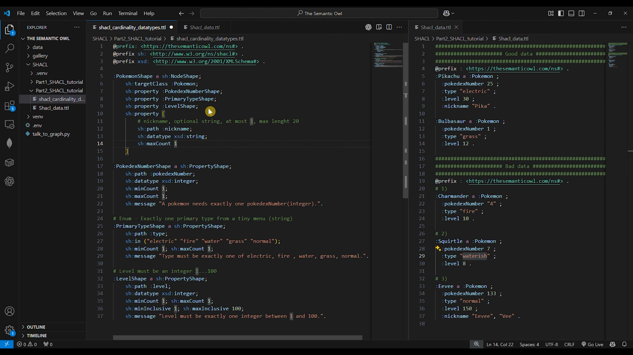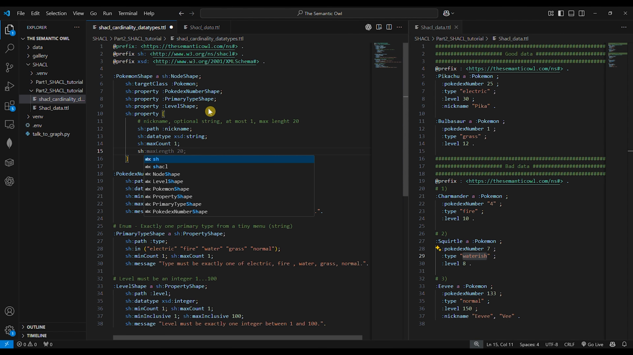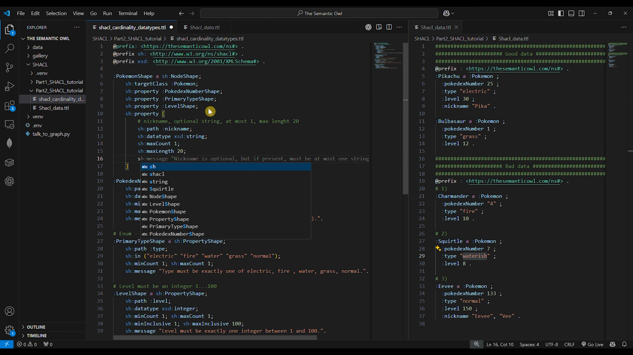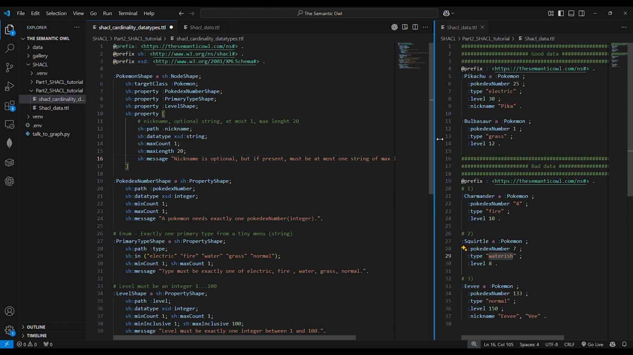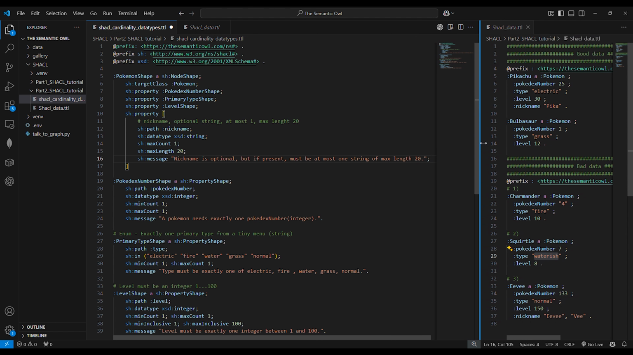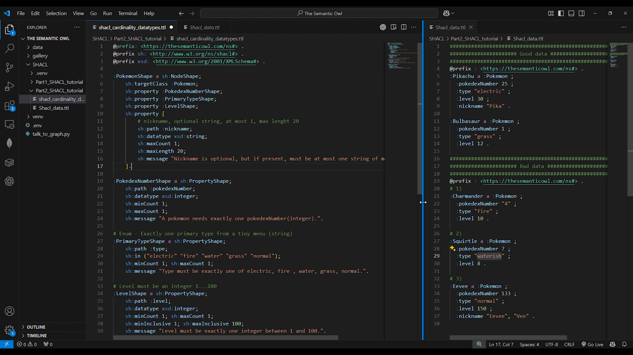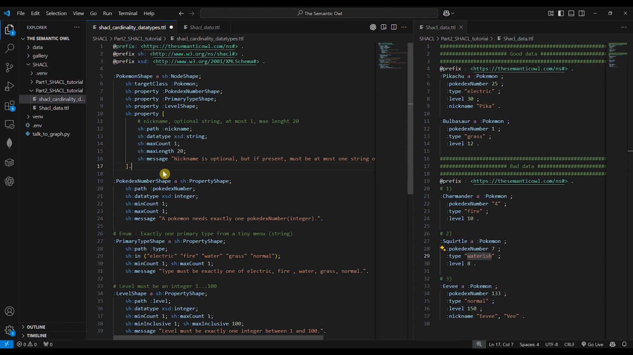There are trade-offs, though. Inline rules are harder to reuse across other node shapes. If you plan to reuse the same rule in multiple places, like letting both, for example, Pokemon and Trainer have a nickname, it's better to give it a name like nickname shape. Named shapes also make reports cleaner because the report shows source shape, nickname shape.